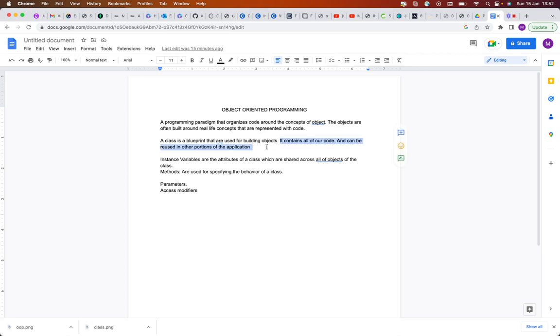Another definition is that a class contains all of our code, just like a class in school contains all the students and everything that's specific to that class. So a class would contain all our code, every single dot, every single comma, every single semicolon. The contents of that class can also be reused in other portions of the application. We're going to be doing that as well: we'll have two different classes using the elements of those classes in each other.